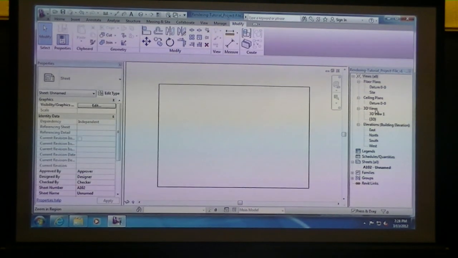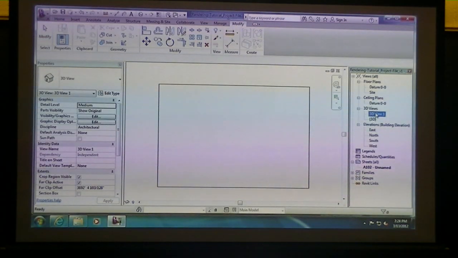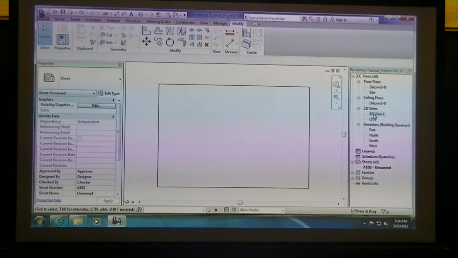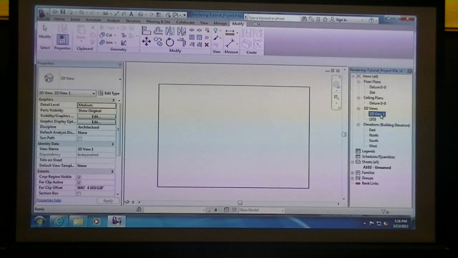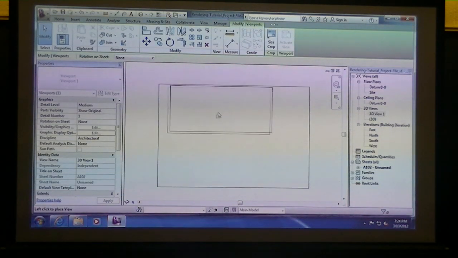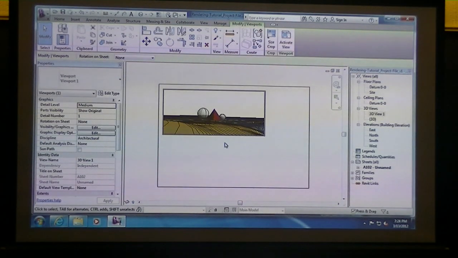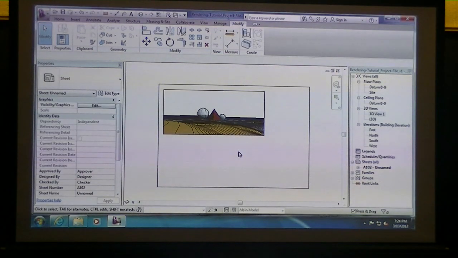Once you have a sheet, what we need to do is start placing our views onto the sheet so that we can lay it out and determine how we want this to look eventually. So what we do is in your project browser, if you're in the sheet environment, we can take the 3D view, left click on it, hold it in, and drag it onto the sheet and let go. And then left click again and you just placed that drawing on that piece of paper.